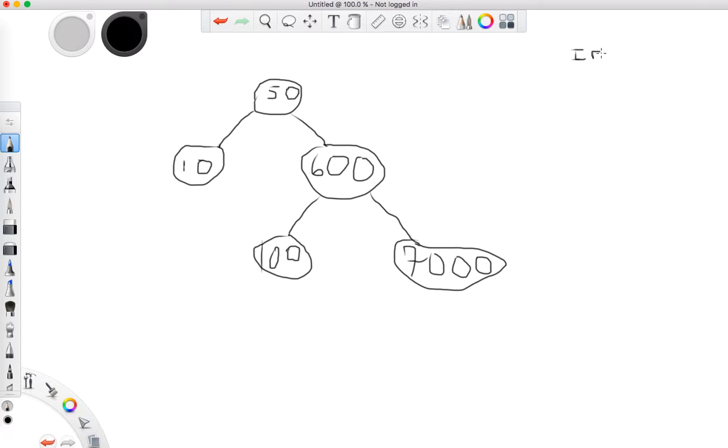in order. Wow, this is horrible. This is absolutely horrible. In order. So what does in order tell us? We have to visit the left side first, and then the parent, and then the right side.